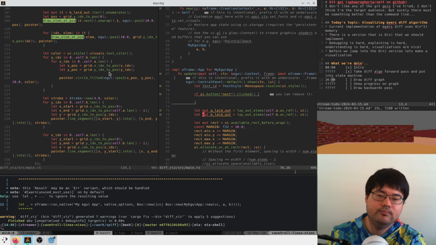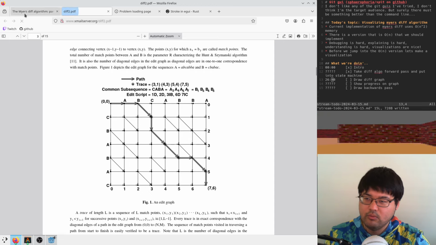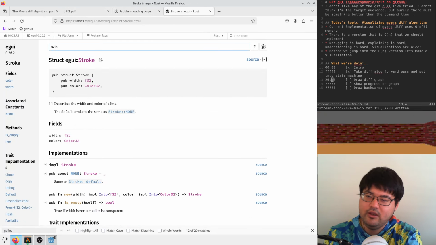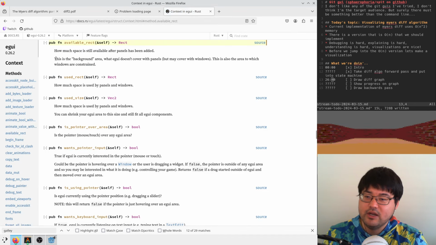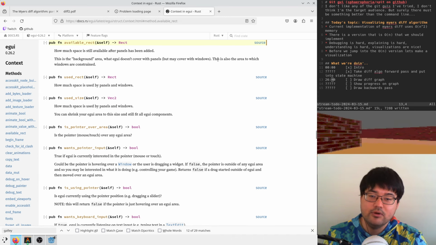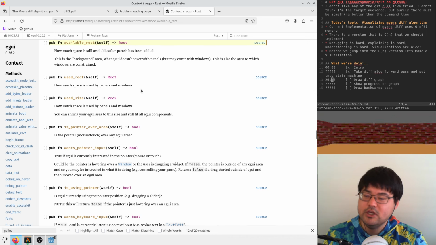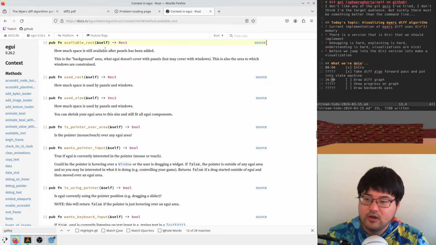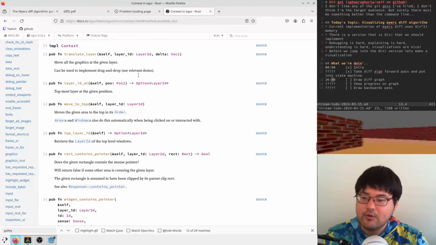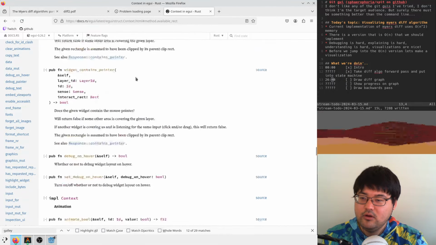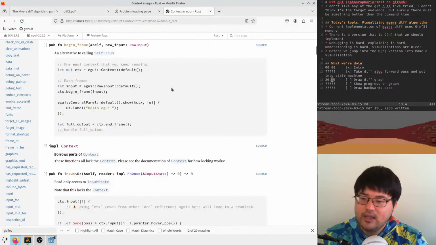I think I'm using the wrong rect getter here. Available rect: how much space will still be available after panels are added? This is the background area, what egui doesn't cover with panels, but may cover with windows. This is the area which windows are constrained to. How much space is used by panels and windows? I see. So I need to subtract the used area or something. How do I get the remaining area on screen?